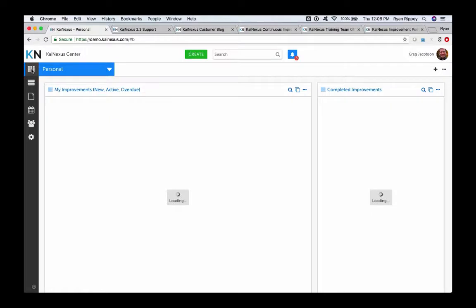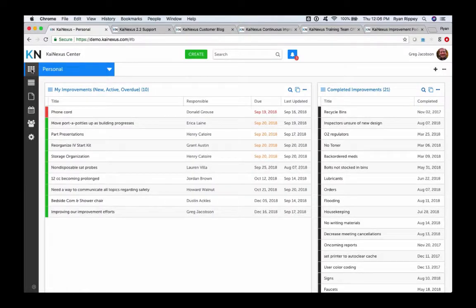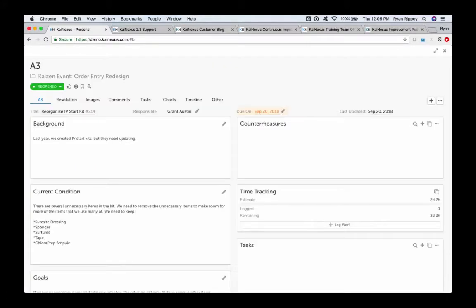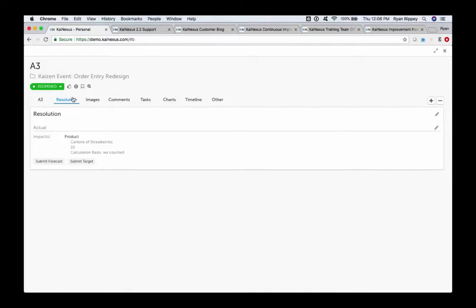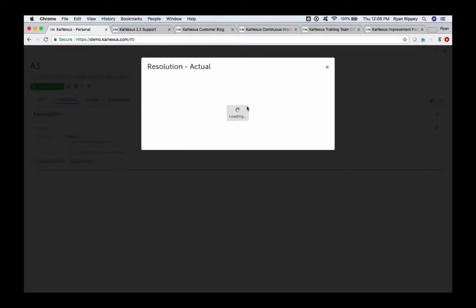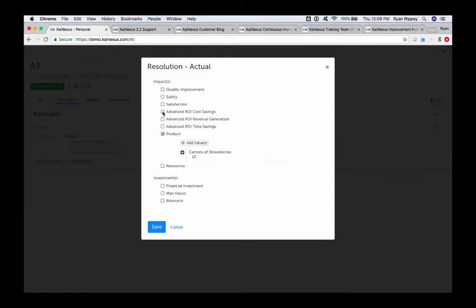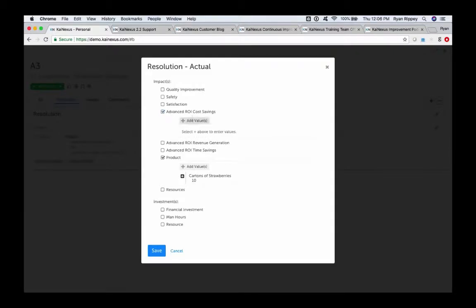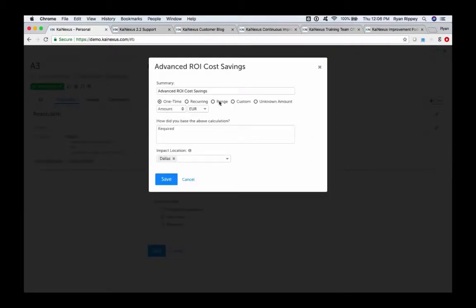So our next part of our advanced ROI is going to be our range and our custom quantitative impacts. So I'm going to jump back into our reorganized IV start kit. Now, this is something that you have to work with your customer experience advisor representative to get set up. So I'm going to jump back into our actual resolution here. Under our advanced ROI cost savings, we're going to go back and add value. Like I said, you have these two new categories, range and custom.